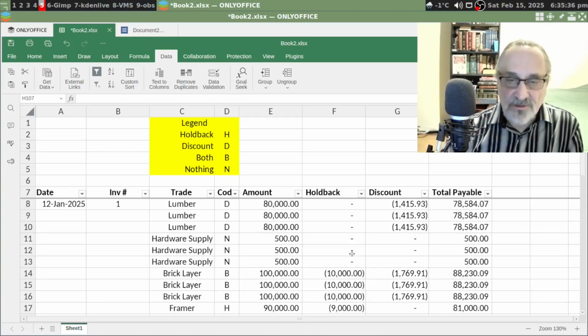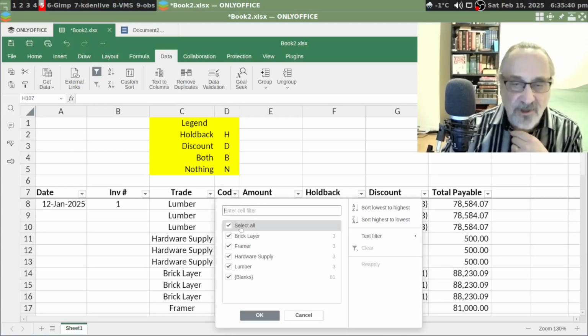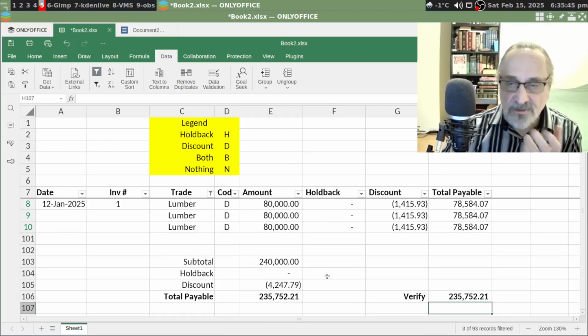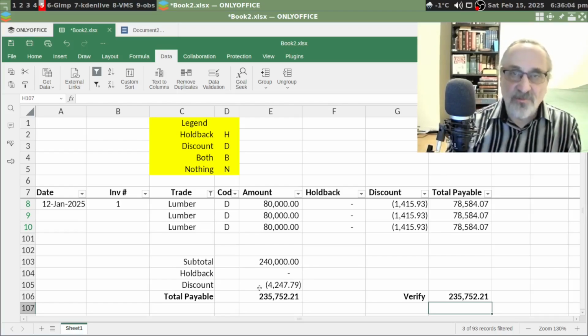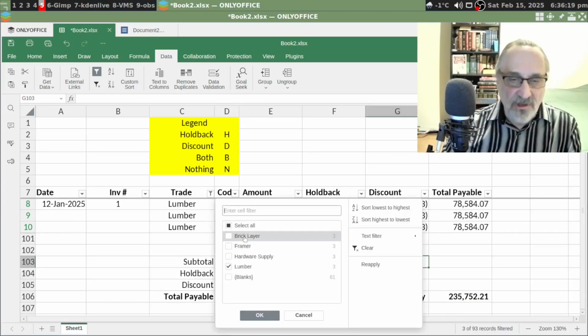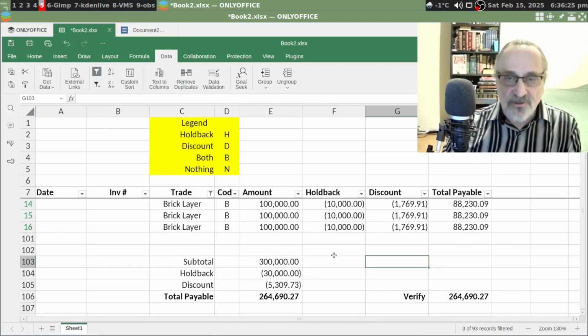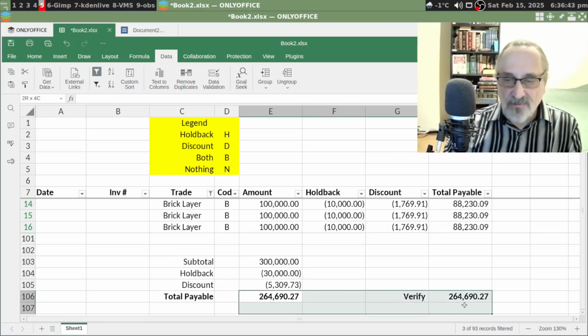So now let's call up the lumber. So we'll call up the lumber, and there it is. So we see that there's no holdback, but there is a discount, and the discount is 2% on the subtotal before the sales tax is added in. And my verification is good. Now let's go to bricklayer. So you see the bricklayer is taking a 10% holdback on the whole invoice and a 2% discount on the subtotal before the sales tax is added in. And so you can see it's 30,000 holdback, 5,300 discount, and my verification works.